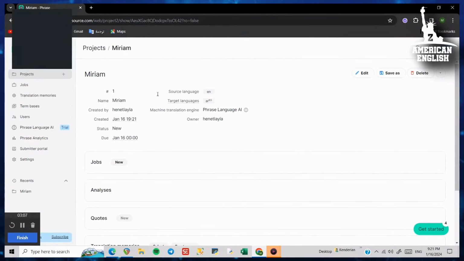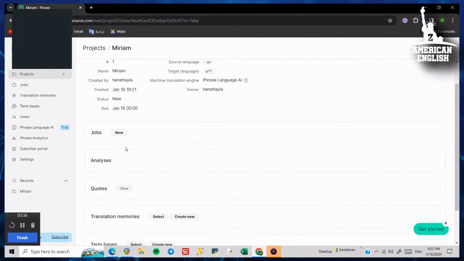Here you have all the details of the project. We have the name, created by, the name of the email, created on, status new, and the due date, which is January the 16th, source language, and the target language as well. Here it is machine translated. You can also omit that and just translate it yourself if you don't want it to be automatically translated.